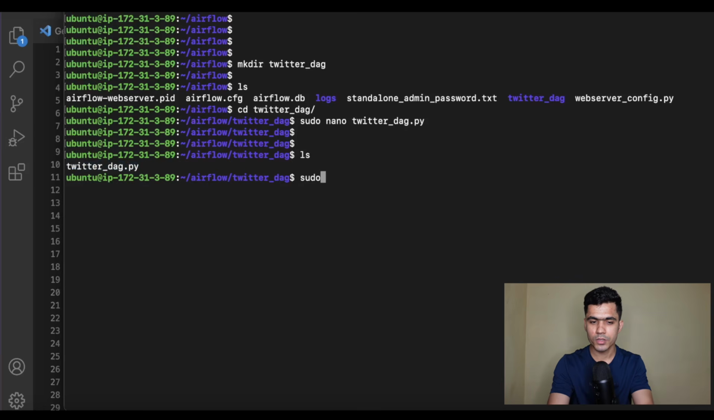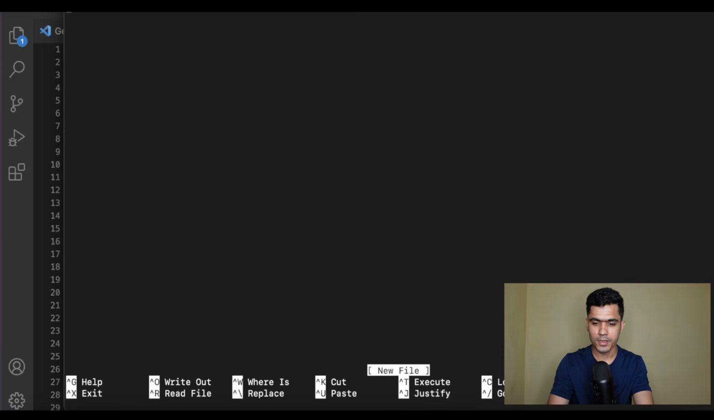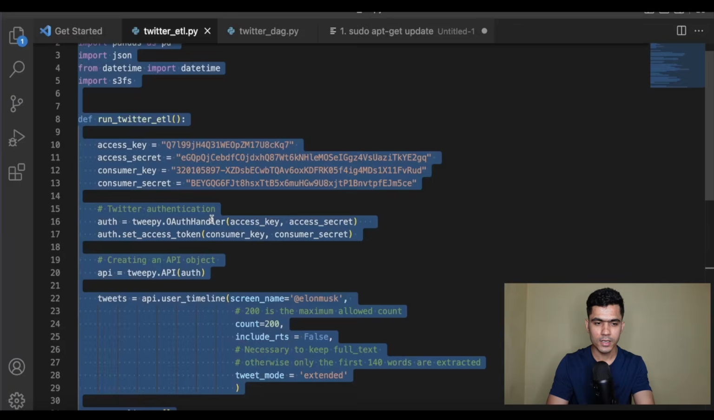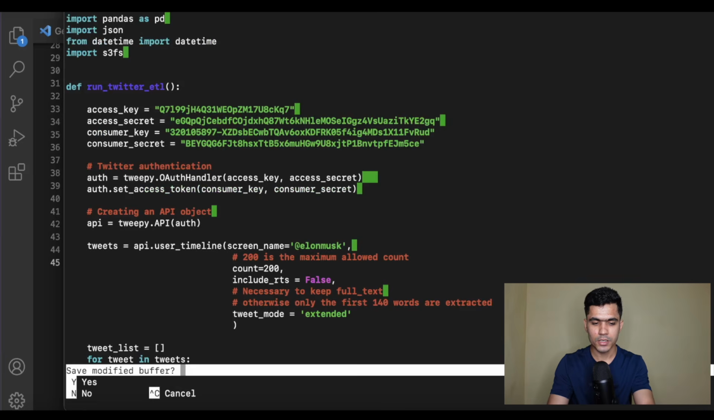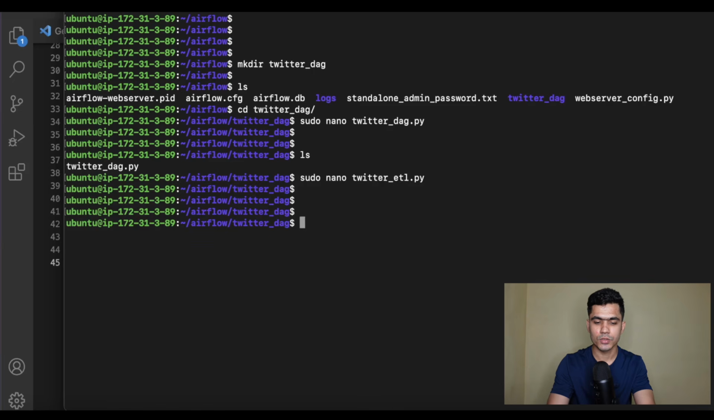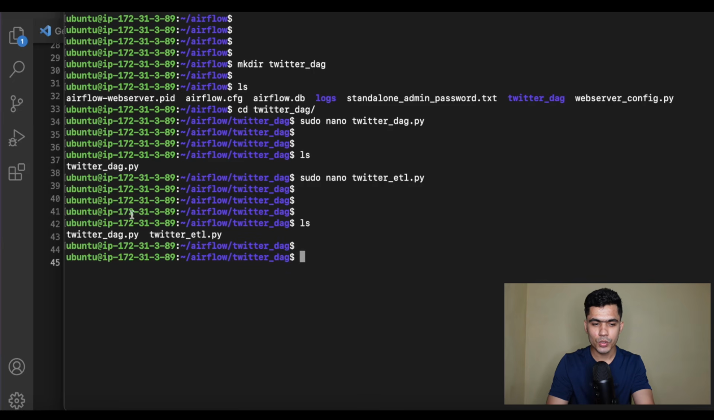Repeat the same procedure for the ETL file: sudo nano twitter_etl.py. Click enter. I'm just going to paste the ETL file that I copied over here, and write Control X, yes, and save it. So at the end of this, you should have copied these two files from your local computer to the EC2 machine. So now we can run this.